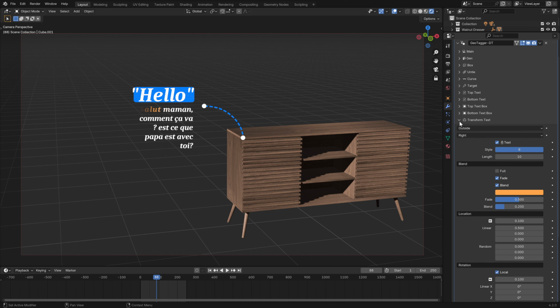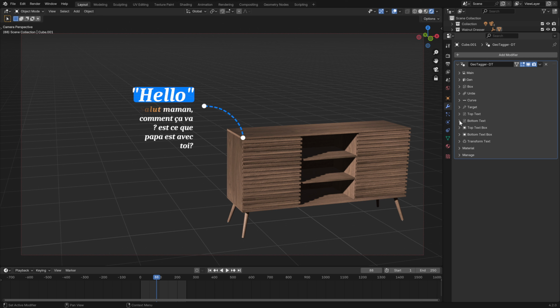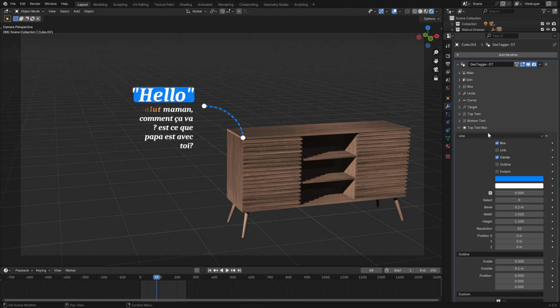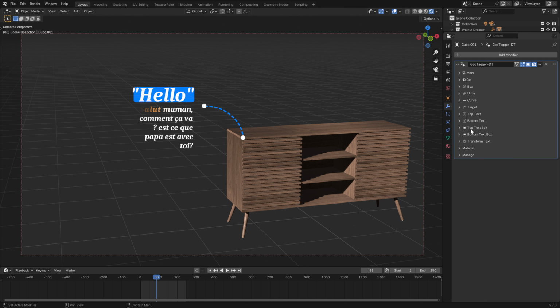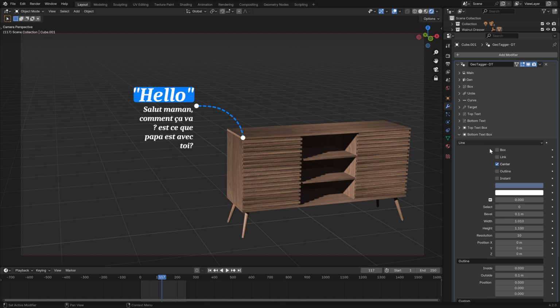When you generate the text, you have, for example, in text box, sorry, for bottom text, this part for add box. If you want, you can generate a box with this basic animation, or if you want, you can link it to the index of the text.